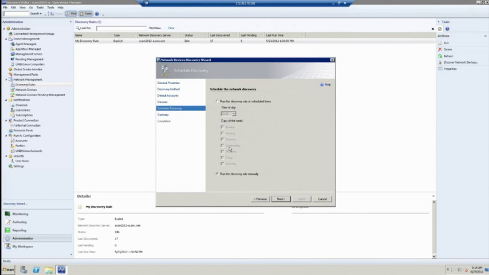So the question was, is this out of the box or do you need a management pack? This is all out of the box functionality with 2012. So the last thing we have to do is schedule the network discovery. So we can either run the discovery manually, meaning you can come in and do that, or we can specify on a set day or time of the week on which the discovery is to run.